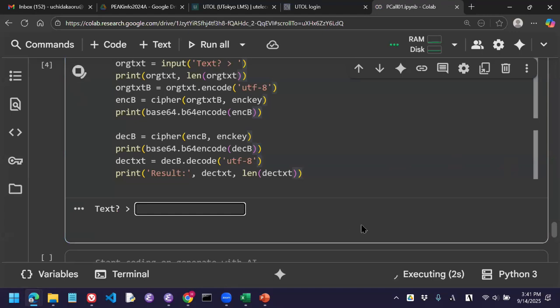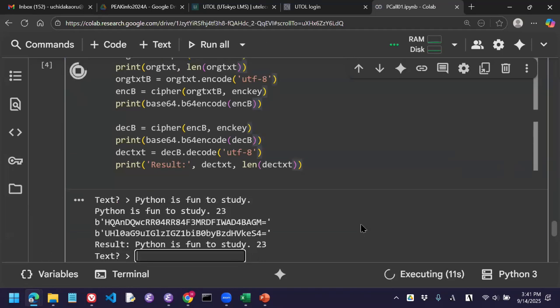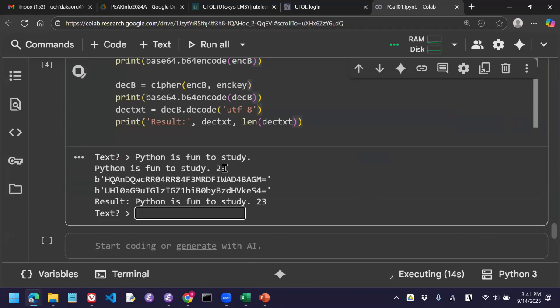Okay, so Python is fun to learn. Good. So here, Python is fun to study consists of 23 characters. The binary representation is this, and encoded binary is this, and decoded binary is this. And when it is decoded using UTF-8, it will change to the same character sequence, which is just like the original text.